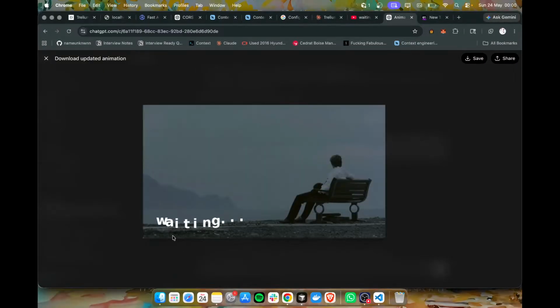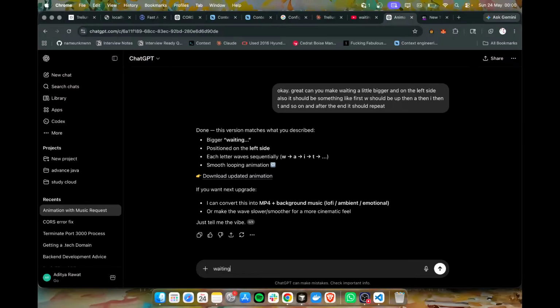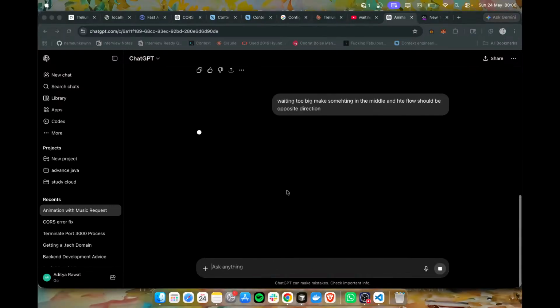Yes, this is what I wanted, but the waiting is too big now. Waiting too big. Make something in the middle, and the flow should be opposite direction.